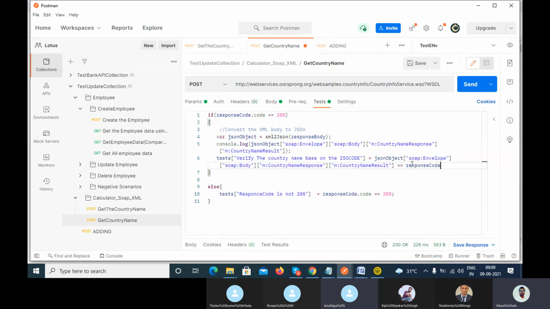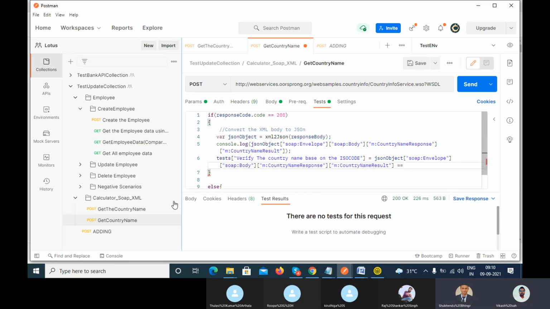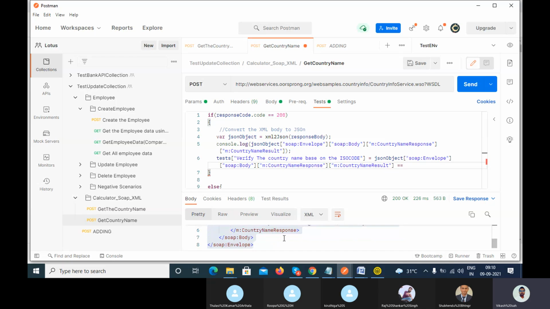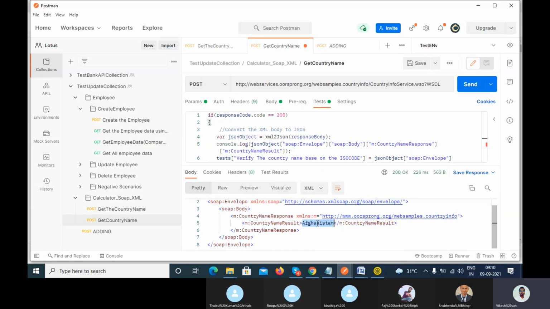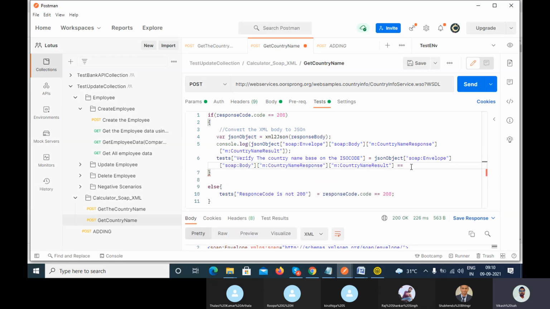No, the country name we are verifying there, right? I'm verifying the country name exactly. So why do I have to write a response code? We have to pass the respective country name. So I have to pass that country name exactly, and I will pass it here. Correct? So when you call, you can see.